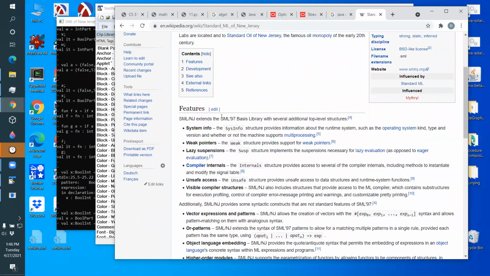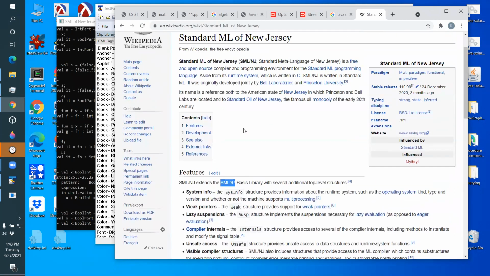At this point, ML was pretty much fixed. They stopped developing it after 1997. Since then, it's been mostly bug fixes and little minor changes. The language hasn't changed since 1997. So almost everything that was new and interesting in ML was put there in the 80s.